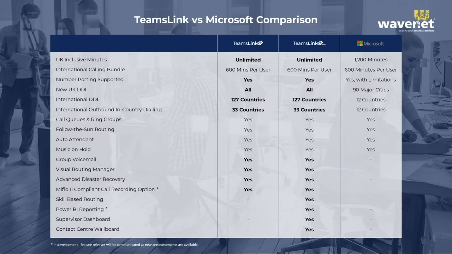We do, and it is actually fully live now, we do offer full FCA and MiFID II compliant call recording into the Teams product. That's not something Microsoft do. That's not really a space they want to play in. They leave that to telephony experts like ourselves, and that's a key differentiator as well.